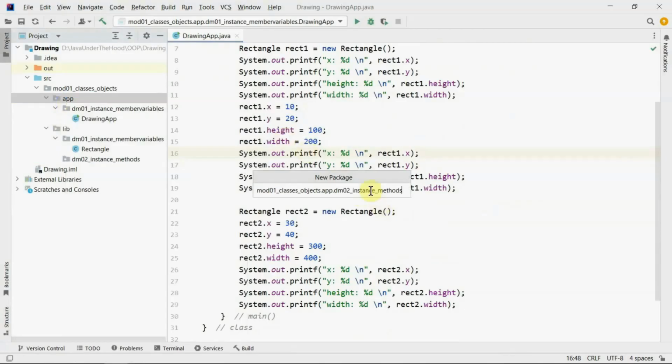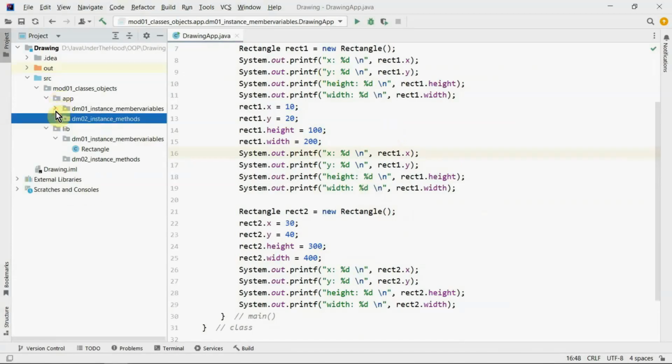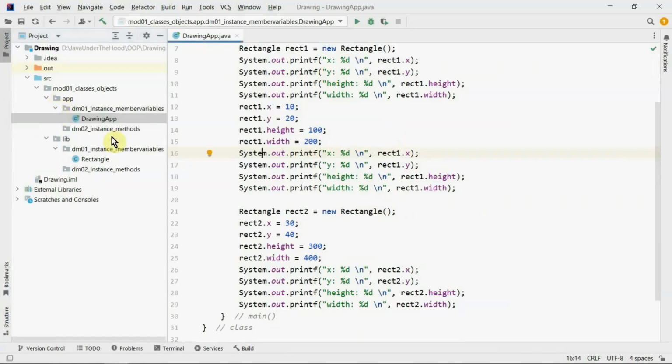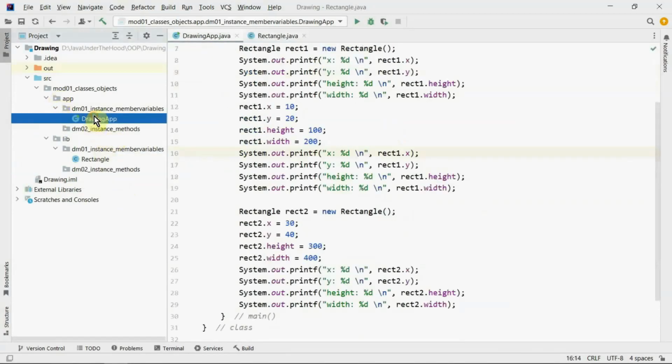dm02 instance methods. As stated earlier, I'm not using Git, so the version control system, because first I don't want to bring in another tool. I rather prefer to later focus on implementing OO in Java. And second, well, by keeping a history of all the steps in separate packages, we kind of have a nice overview in one glance. Now I'm going to copy the classes rectangle in the new package and DrawingApp as well.